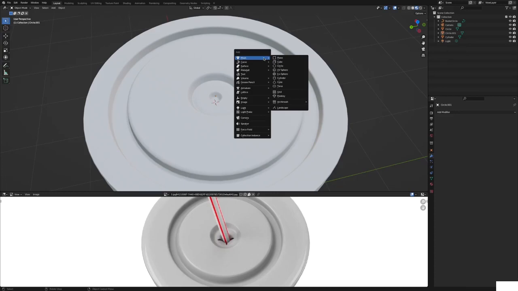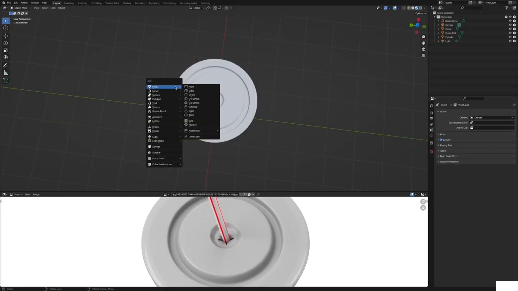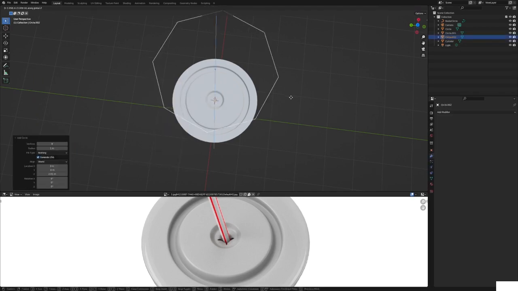But first we have to think about what we actually need. We need some kind of screwdriver-like object. So what we're going to do is add a circle. We're going to set the vertices to 8, and then we move it up.